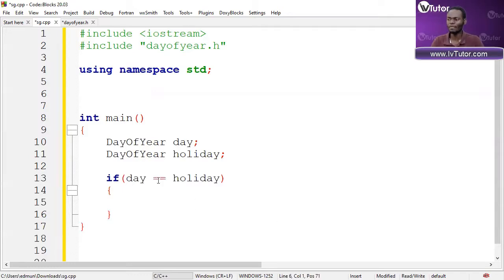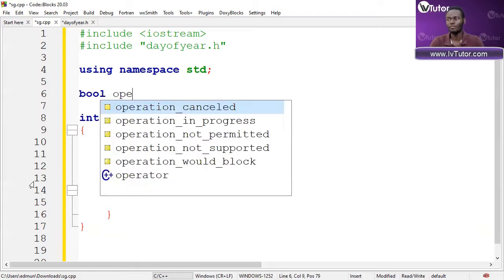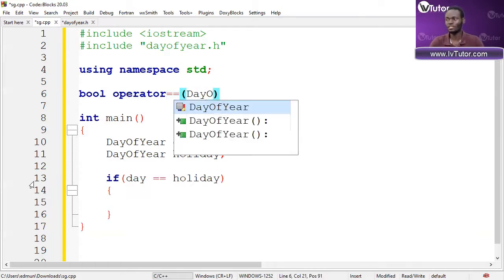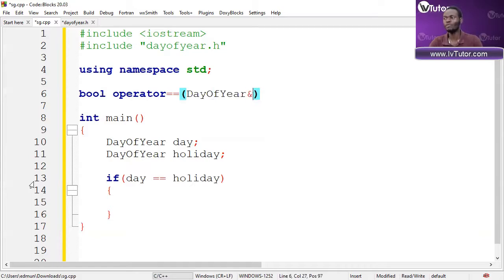Now, if we think about the equality operator, it returns a Boolean, true or false, which means the return type is a Boolean. The function name is operator==. So every time you overload an operator, you have to put the keyword operator in front of your actual operator. And then we can say we want these to take two arguments of type day of year. The first argument is day of year. And always when you overload operators, you pass in your arguments by reference. Just do it by reference all the time. It will save you some trouble.